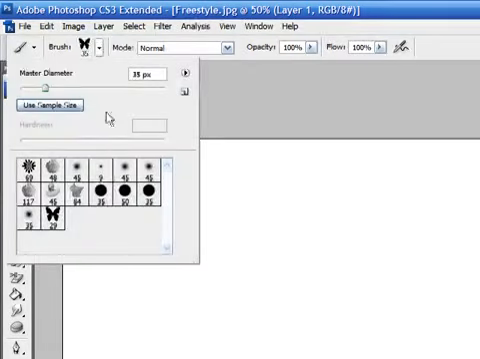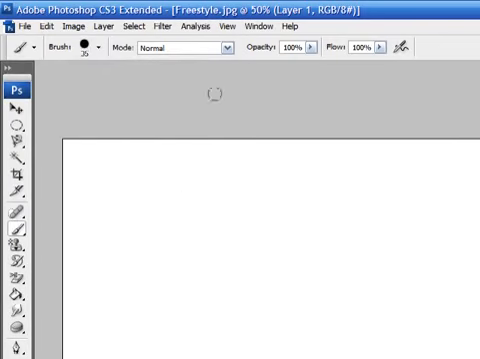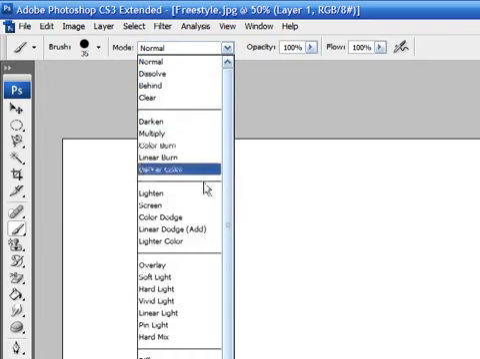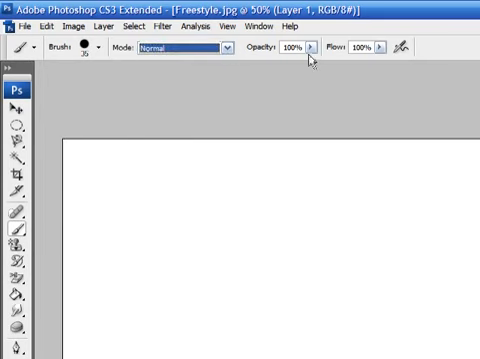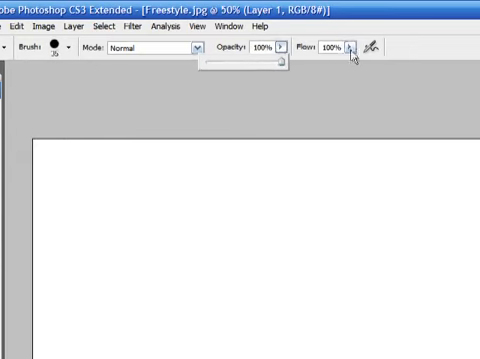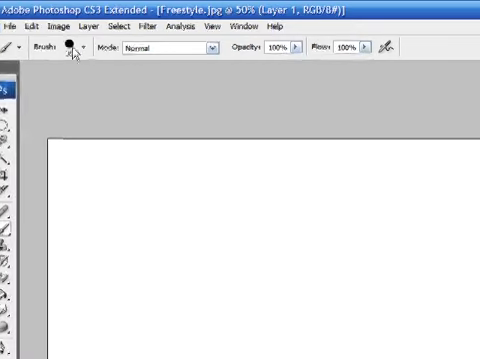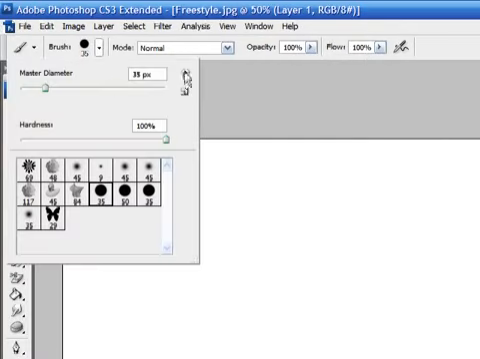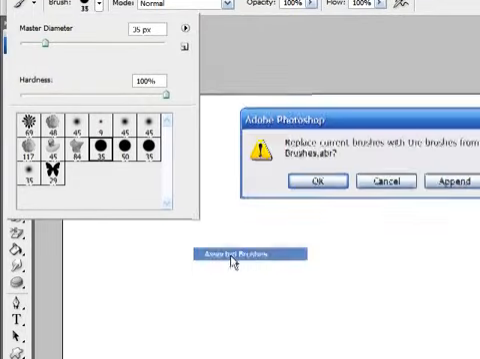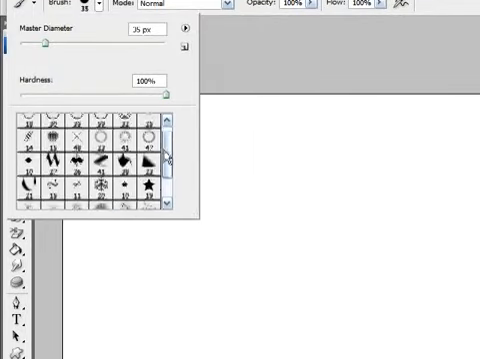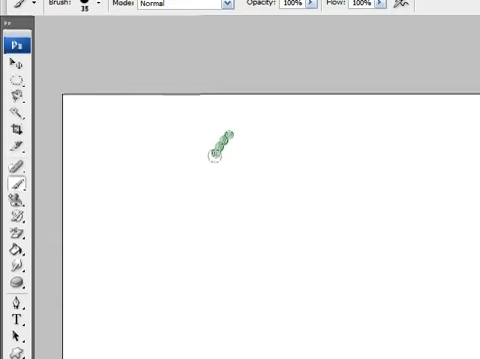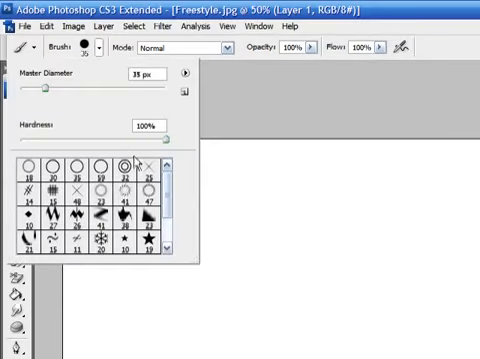The mode we'll be talking about in the next tutorial. The opacity is just the transparency. You can set that from anywhere from 1 to 100. And the flow is just the pressure of your brush. So as you can see, Photoshop gives you a wide variety of brushes that you can use already built into Photoshop. But let's say you didn't want to use any of those brush presets and none of them were quite right for you.